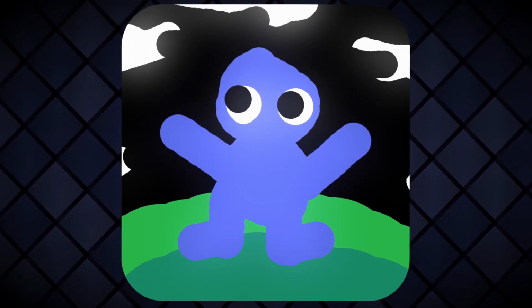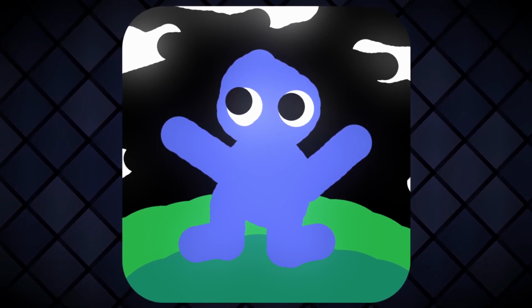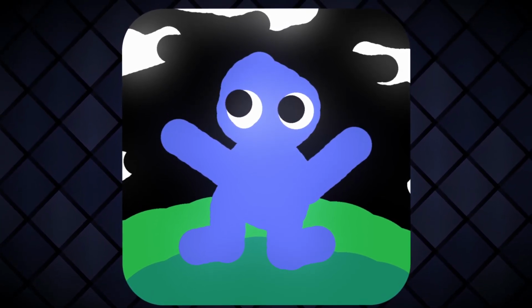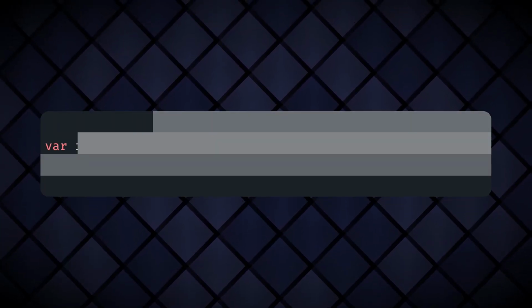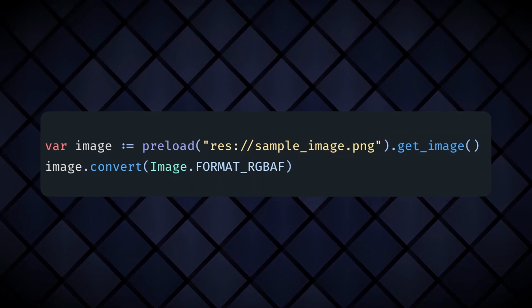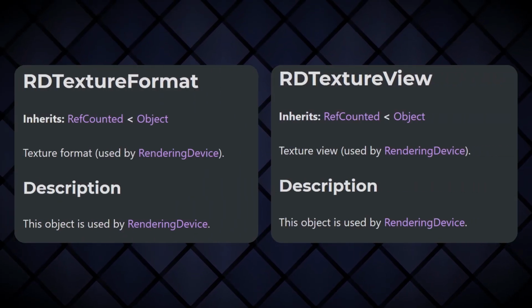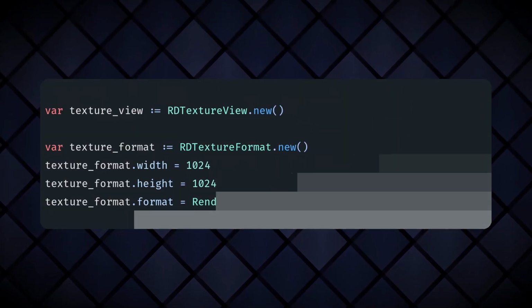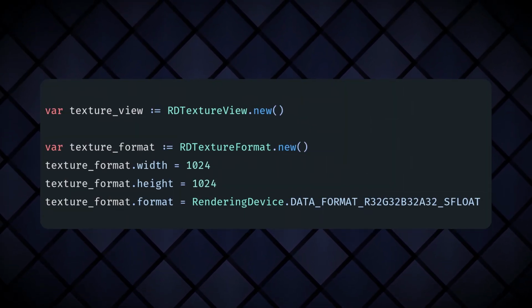First, you need to create an image. For this example, I'm loading in this quick doodle I made in Krita. To make sure it's in the right format, convert it to RGBAF. Next, we need to create an RD texture view and RD texture format object. The view object can just be whatever the default RD texture view is.